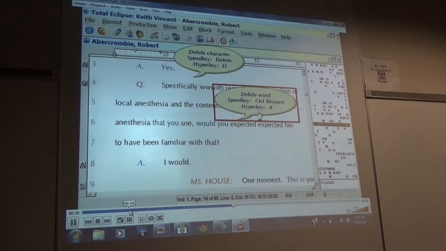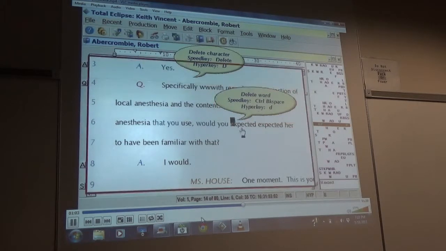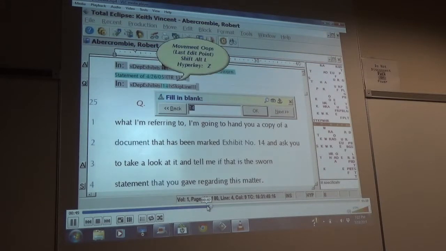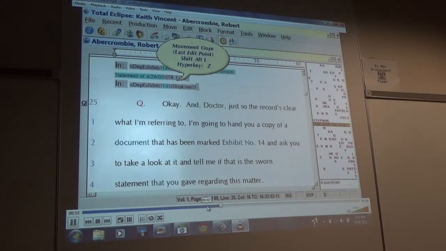Just press hyperkey D or speed key Control Backspace. Here I doubled this word. I'll delete it. I'll immediately press the escape key and not do any further editing. See, you went to a fill-in-the-blank line or whatever. That's not what you wanted to do. You press escape right there. You see that your cursor is big, so you know that you're in hyperkeys. Just start pressing Z or the Shift Z, until I've pressed the movement oops key.